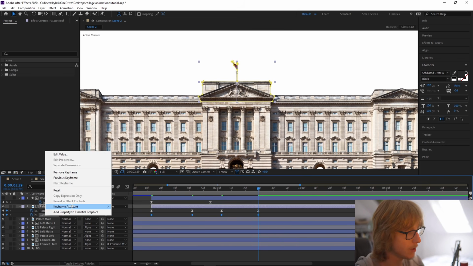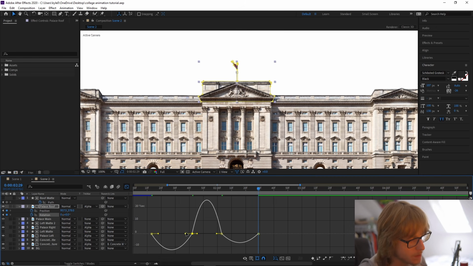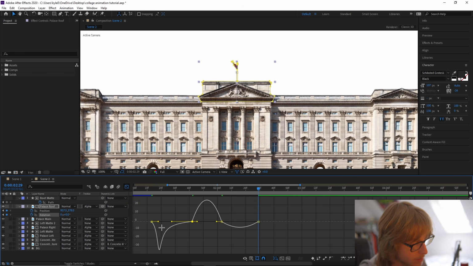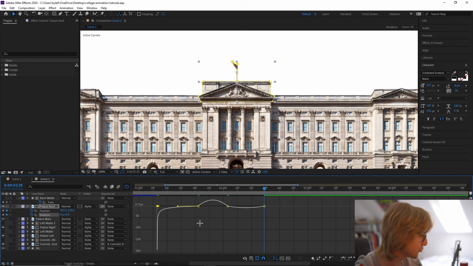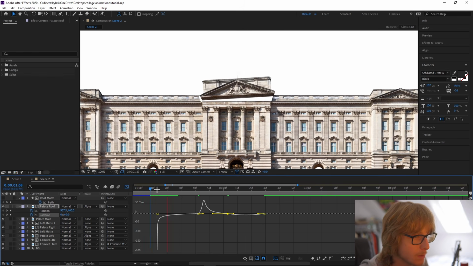I'm going to right click, easy ease, and then graph it. So first graph is going to be a nice sharp one like we did with the position. And then this one's going to be all the way like that. And then the last one is just kept the same.